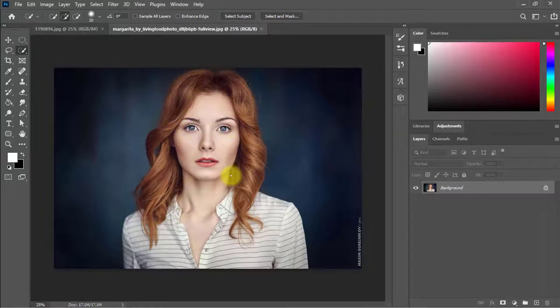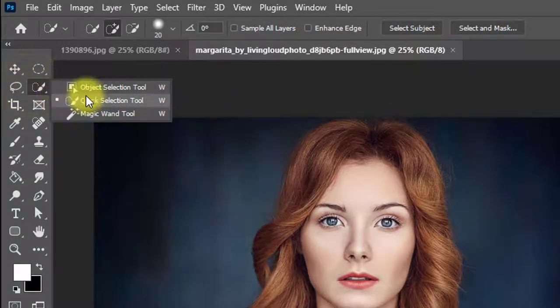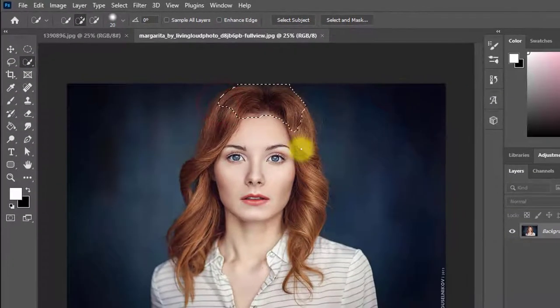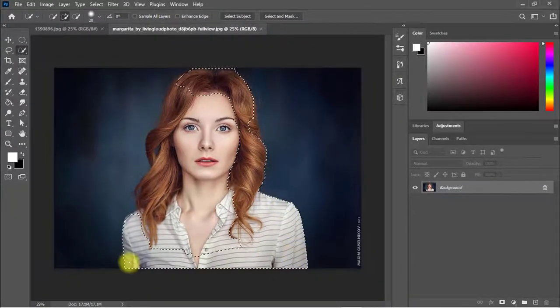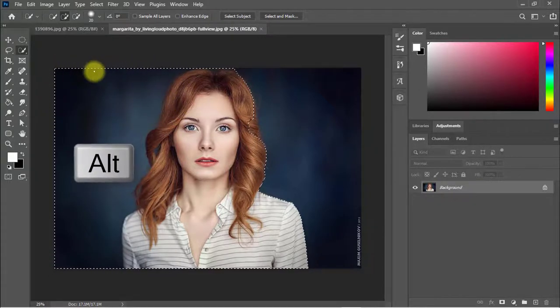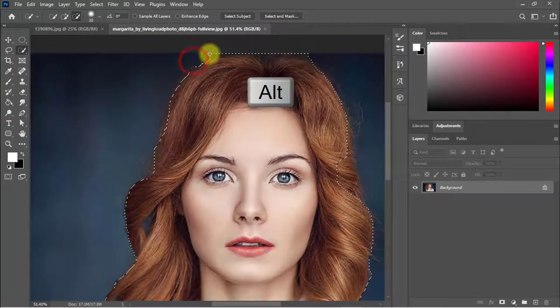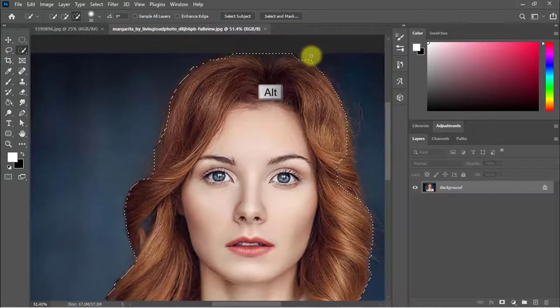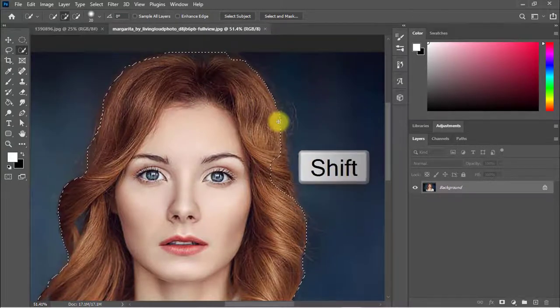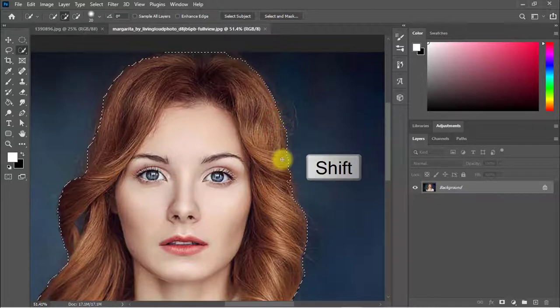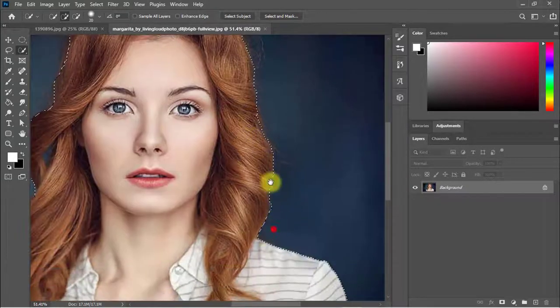So select this image area by using the quick selection tool. Carefully decrease the selection by holding the Alt key and decreasing the selection area. To increase the selection area, hold the Shift key. To decrease the selection area, hold the Alt key.